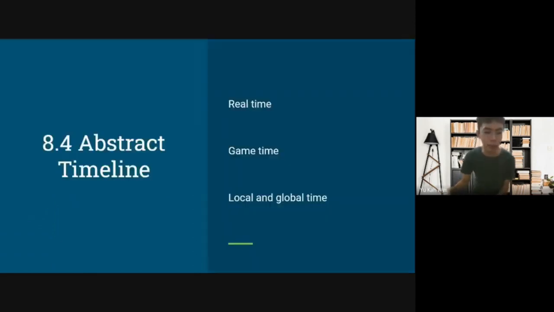The next is 8.4, the timeline. They have three also, which are real time, game time, and local and global time. Real time is measured by the CPU high resolution timer. For game time, its animations have their own timeline. We can make the global time go anywhere we want. And then local and global time is mostly controlled by real time but can be paused, slowed down and sped up.